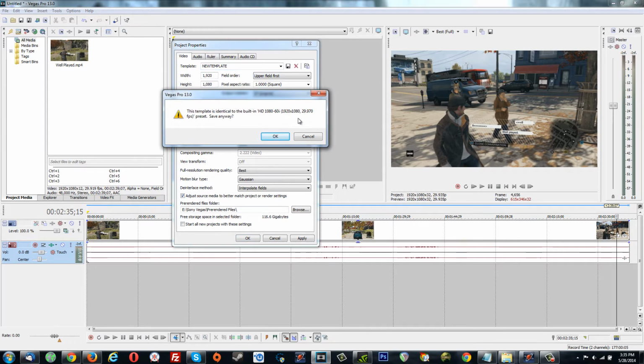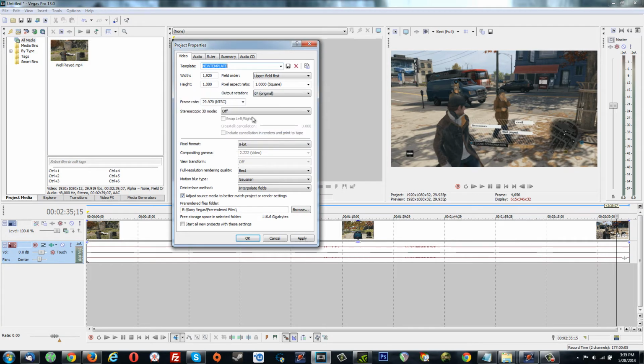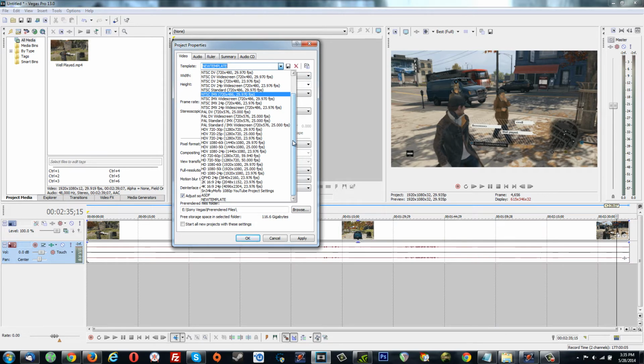This template is identical to this one. Do you want to save it anyway? Yeah, let's do it. All right. So now if you were to come in here and open a new project and select a template for that project to be based on, it would show up here. All right, so new template.